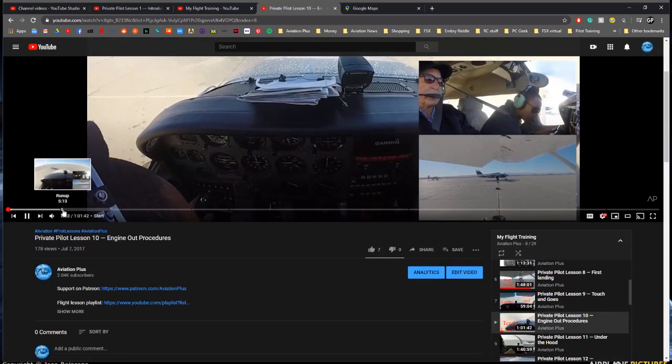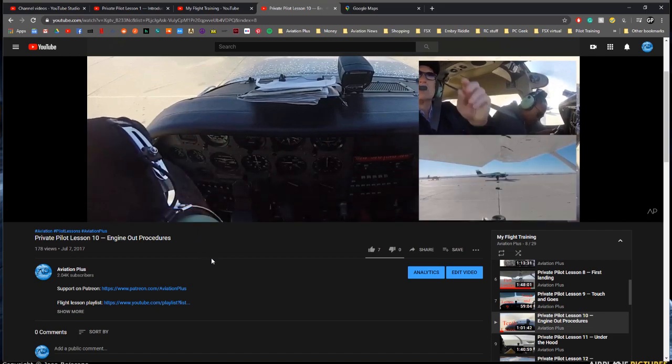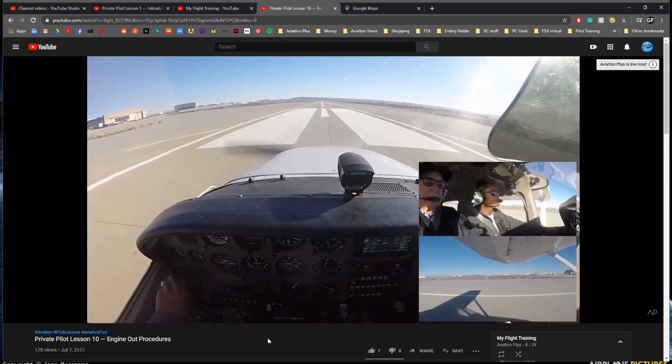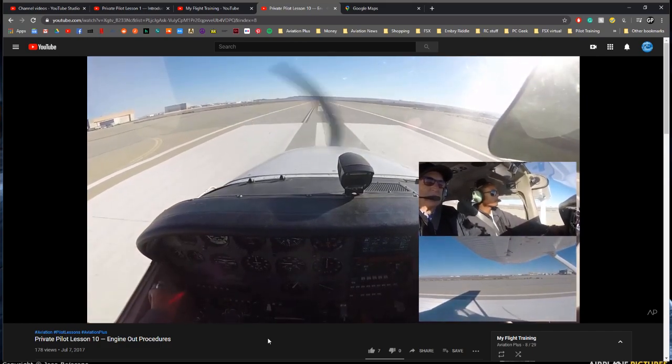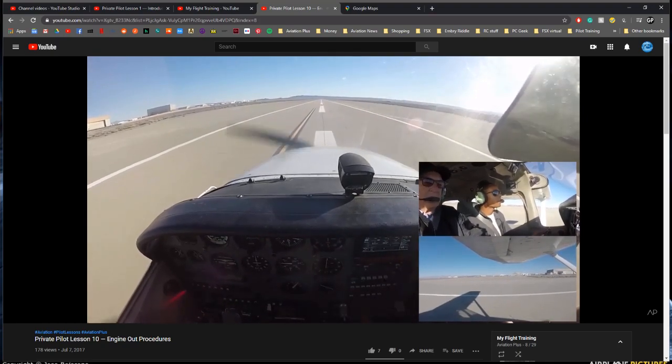Test. So here's the run up. I already went over the run up. Takeoff, 100 feet engine out. So single engine. You need to know what to do when your engine goes out, especially when you have one engine. So we were just going over that.